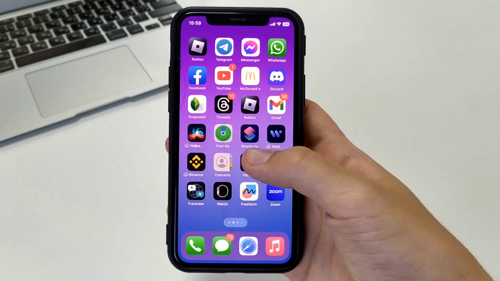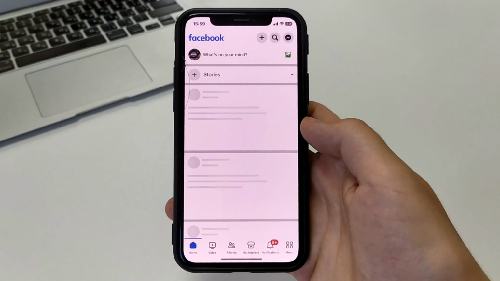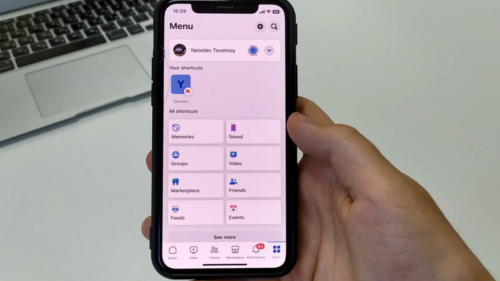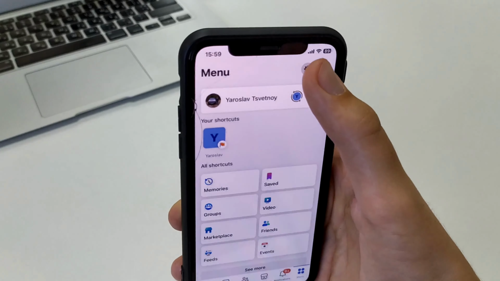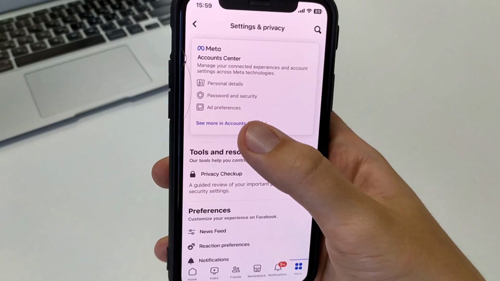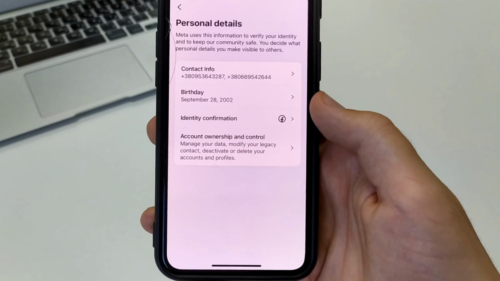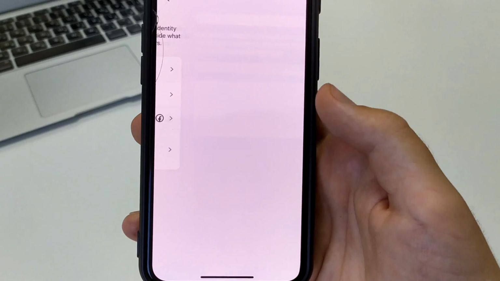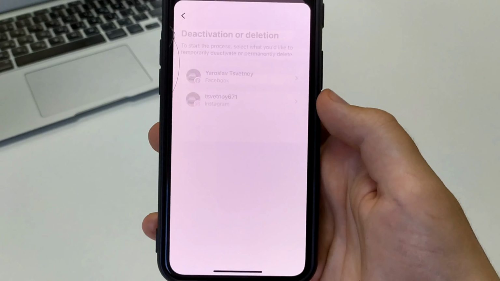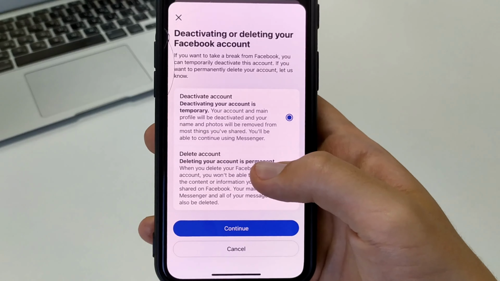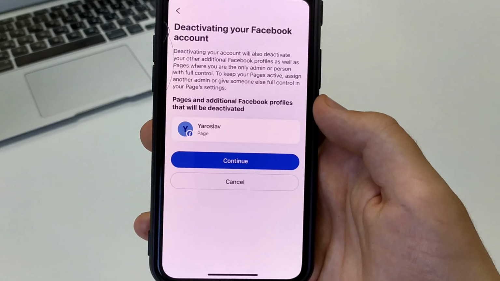Let's get started. To do this, open Facebook. Absolutely on any phone, tablet. Then open the menu. In the upper right corner, click Settings and Privacy. See More in Account Center. Meta Account Center. Personal Details. Account Ownership and Control. Deactivation or Deletion. Select Facebook account. Click Deactivation.